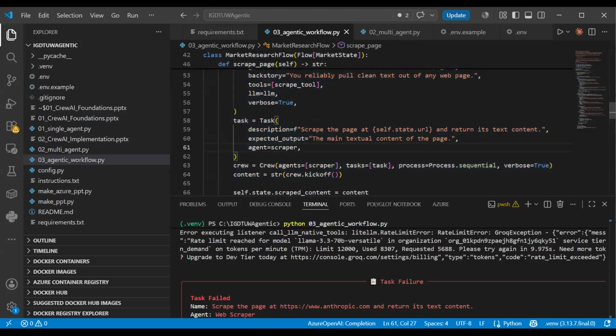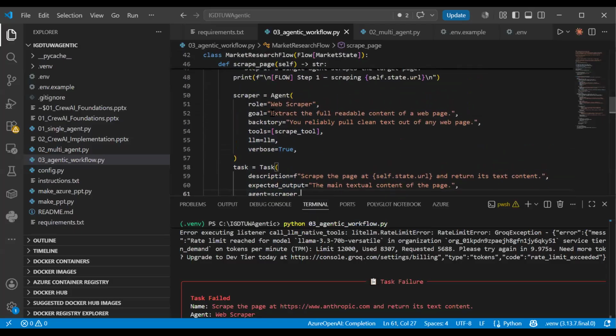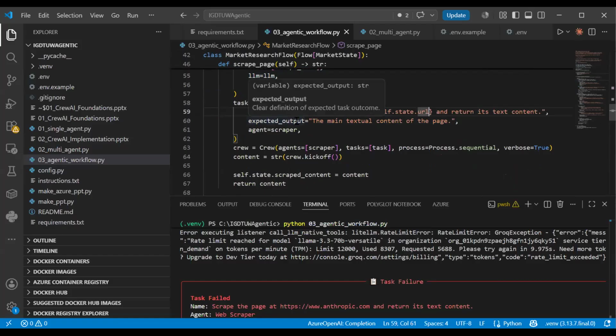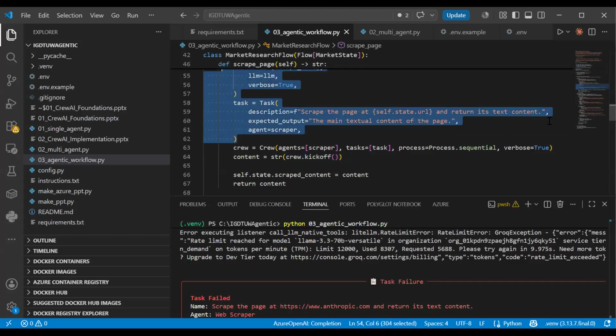And also, whatever agent we have, we have to assign the task to the agent. Here we are just activating the agent, and this is the agent we are giving the task to. So what is the task of this agent? Scrape the page, whatever URL we are passing, self.state.url. So we'll pass the URL, and it will have this textual content as the expected output. And then we are kicking off this crew. Then only the agent will start working.